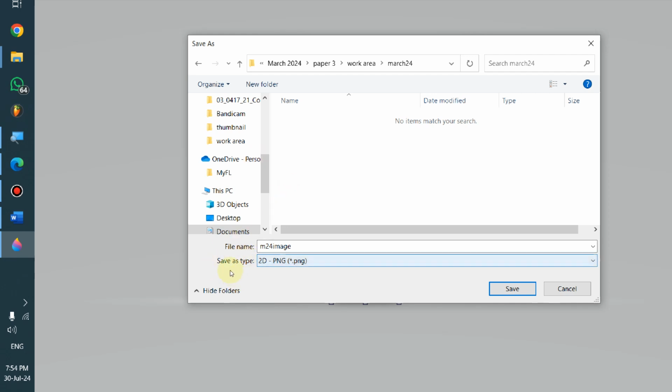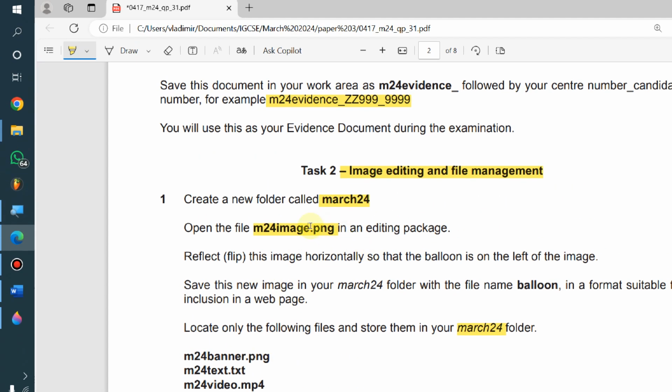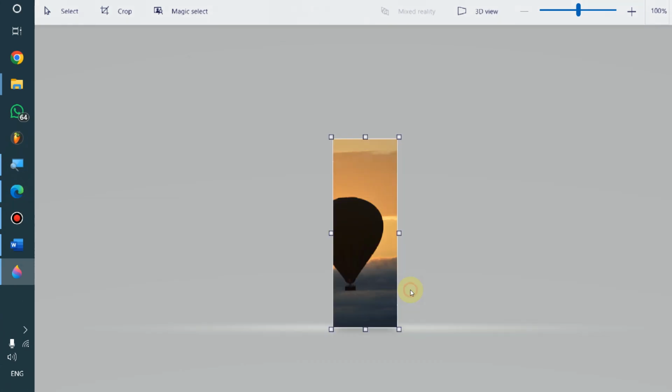The format here, they don't really specify which exactly it has to be. So something which works with web pages. So it can be JPEG or PNG. We can keep it PNG. And also let's rename it as they ask to rename it and call it balloon. Yeah, that was the name of the folder of this file, balloon.